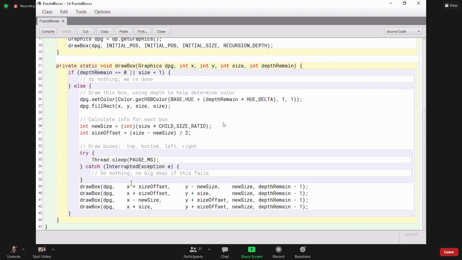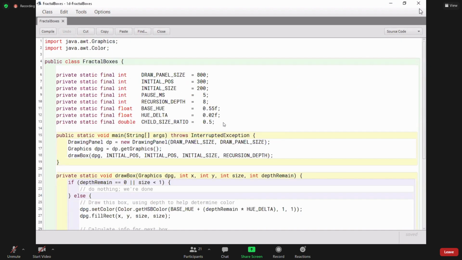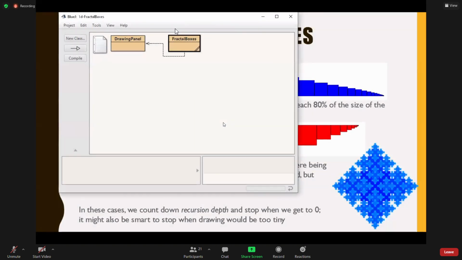But in this case, each box has 4 children, so every recursive call calls 4 more. I also put a timer in here so it will pause. So I have a pause, 5 milliseconds between every box. So now we can really see the nature of recursion here. Because watch what happens. I'll throw it quickly onto here, and you can see the thing actually being built.